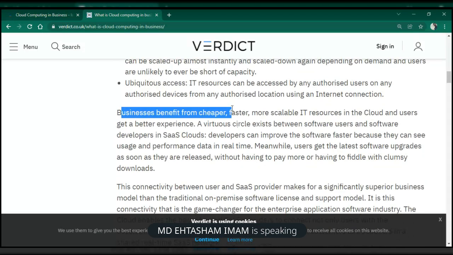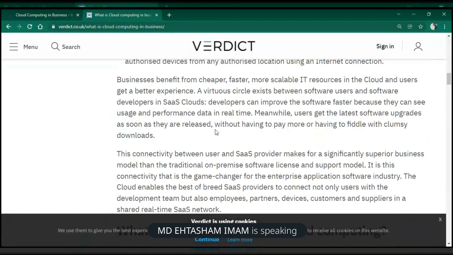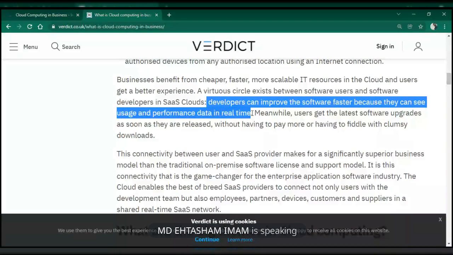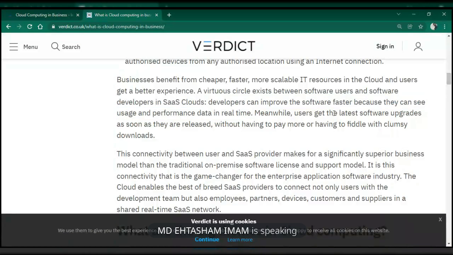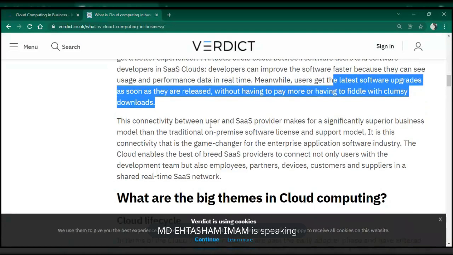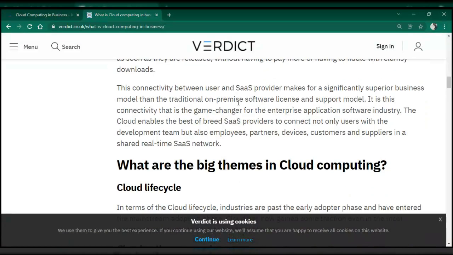As a result, the business benefit becomes cheaper, faster, more scalable, bigger. Faster, I already explained. Processors, cheaper because they don't have to buy, they can just rent it out. Then because developers are able to see in real time, as they are typing, how much processing power it's taking, they'll be able to make software on the go, and you can be anywhere and make the software. And you get latest software upgrades, I already explained.